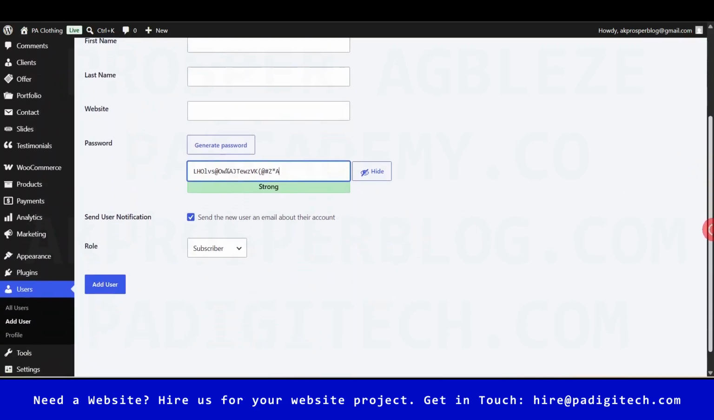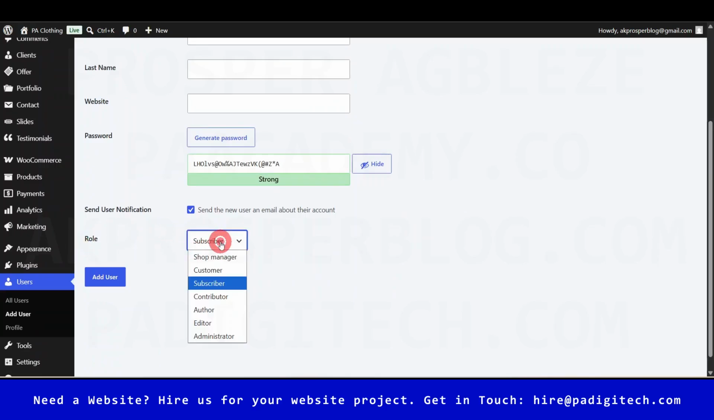Then if you scroll down, you want to select the role that you want to give them. You can see we have different roles: shop manager, contributor, author, editor. Okay, so the highest role is the administrator. You also need to know that once you give someone the role of an administrator, they have equal access as you.